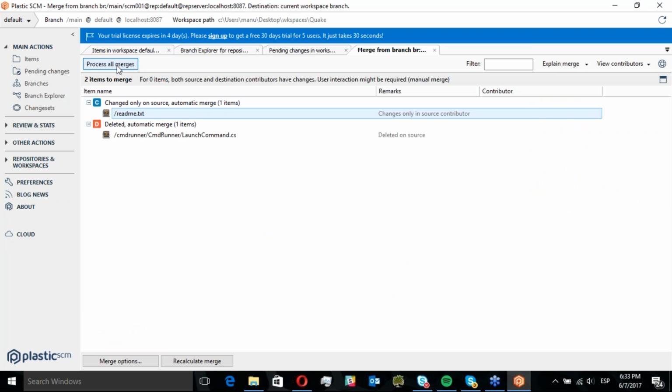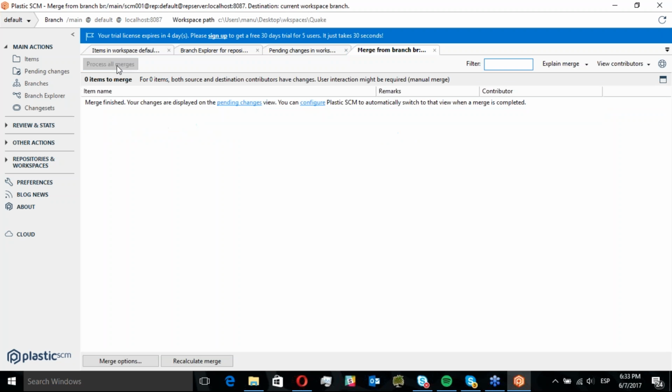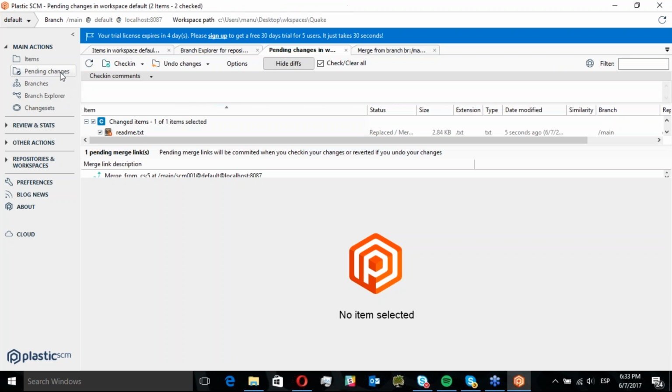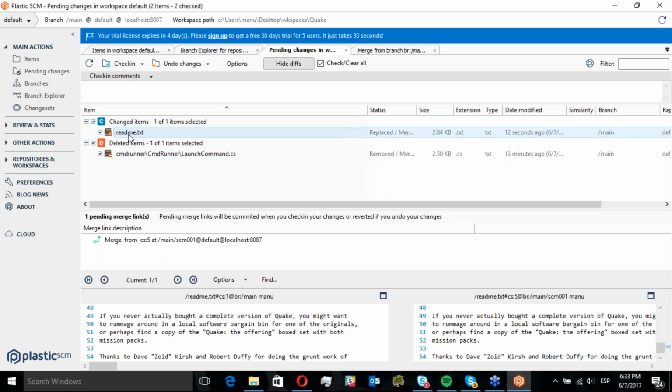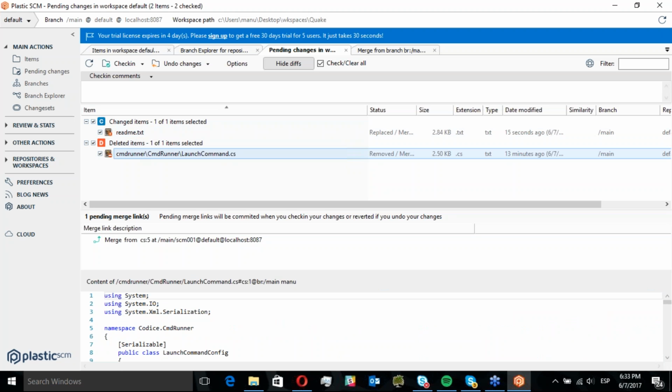I don't expect any conflict in here because we didn't modify main at the same time. We're going to be doing that in a moment. So let's process all the merge. Okay, that's done. Let's go to the pending changes view, and you will see that we are having, let me make this smaller, so you can see the change item and the deleted item.